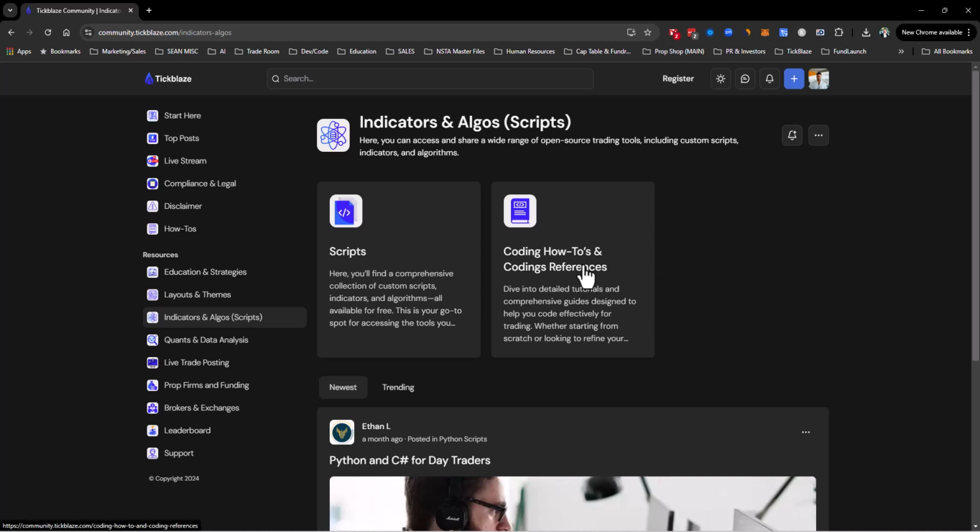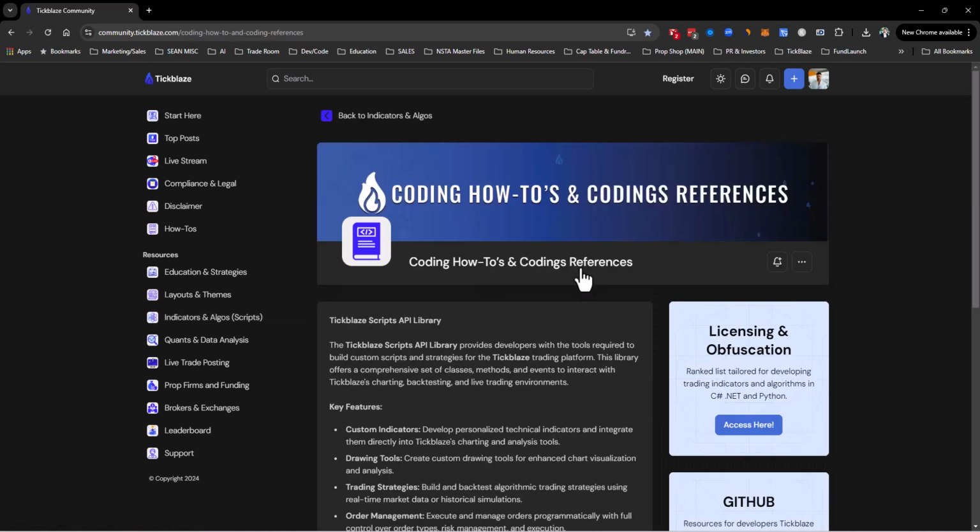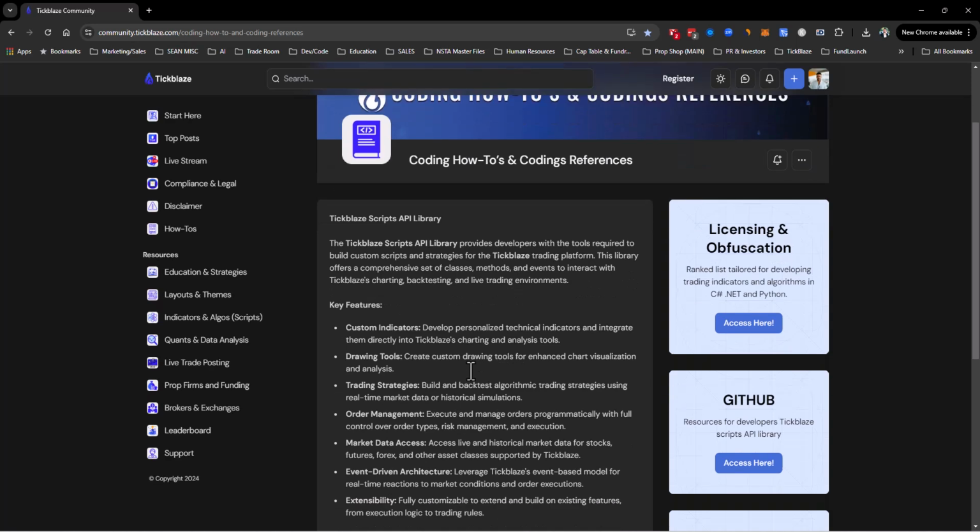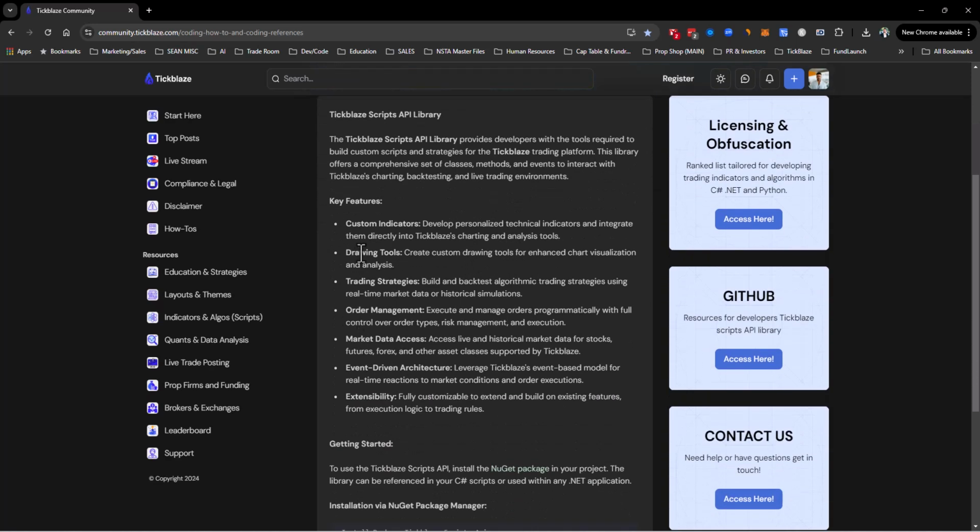Now, if you're a developer, this is going to be very important. So if you're somebody that's coding or writing strategies or indicators into the platform, this is where you're going to go for all of your how-tos and references. If I click in here, you're going to be able to find resources from our development team that has basically put together information on our API. And you're going to notice that there's custom indicators and there's draw tools, strategies, order management, bar types, driven, extensibility.